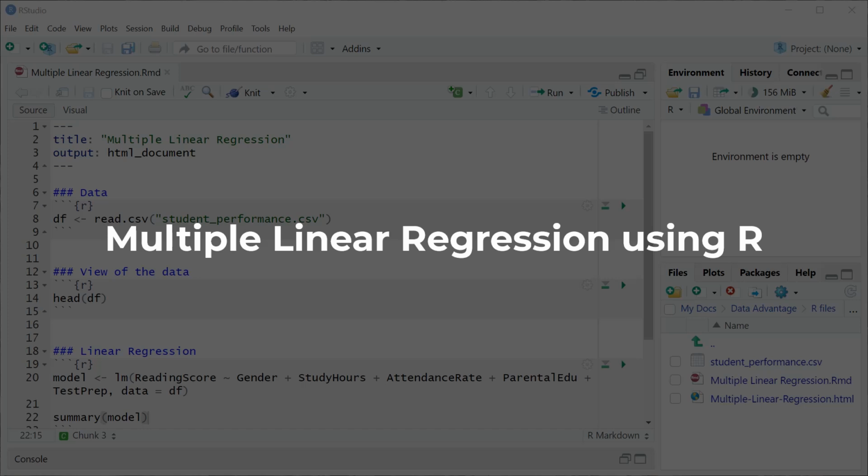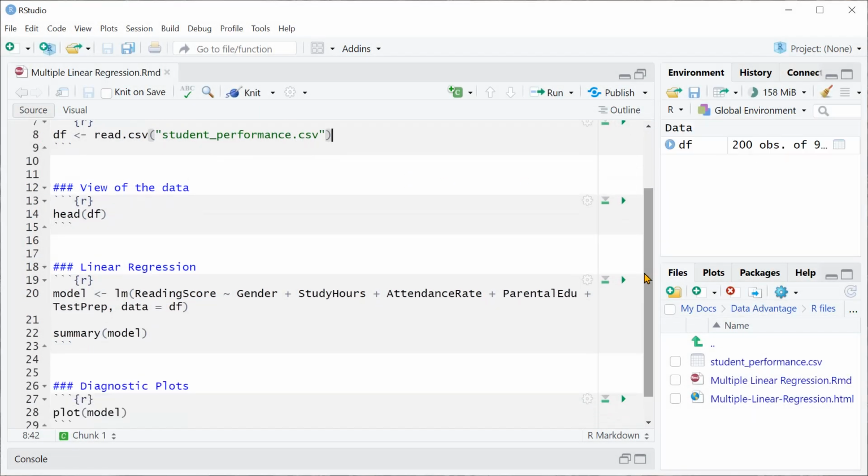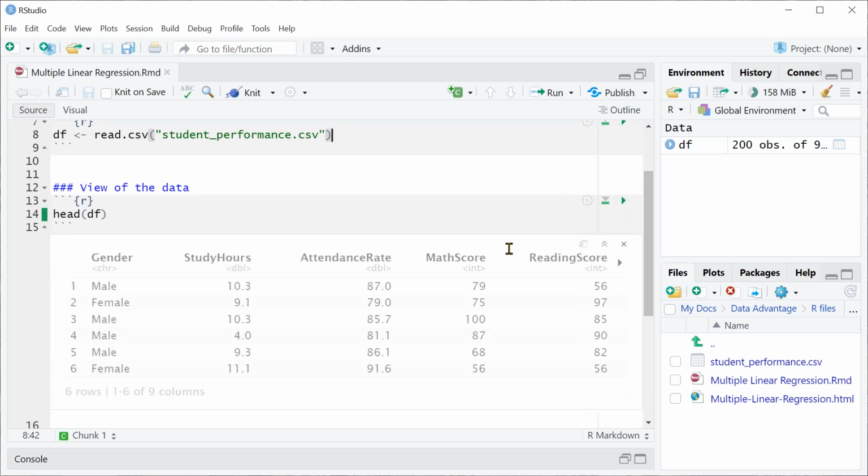Hello and welcome to this video on how to run multiple linear regression here in RStudio. Let's load in the data. Let's have a quick view of the data using head(df).